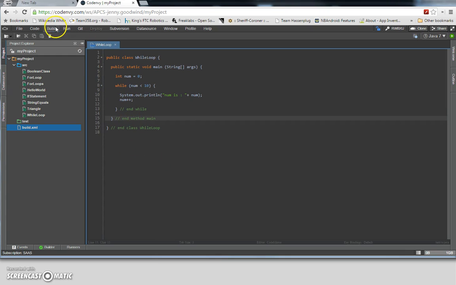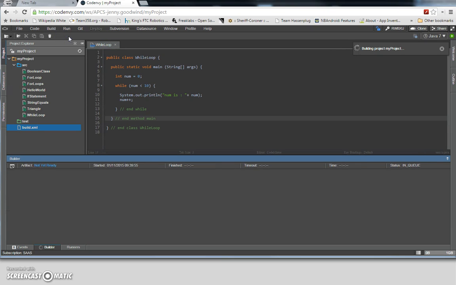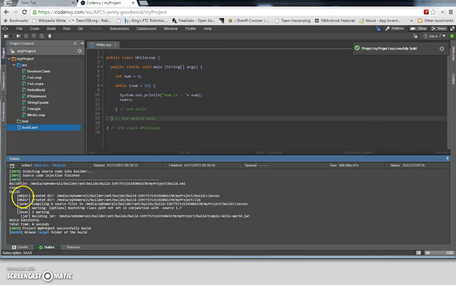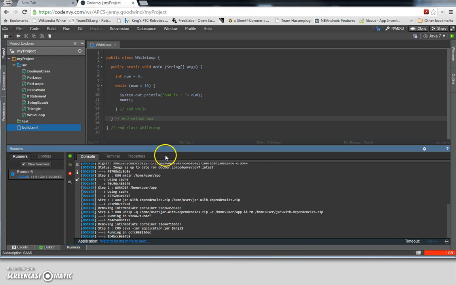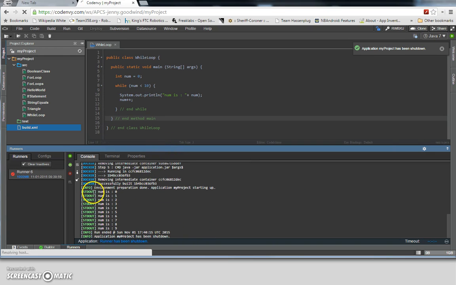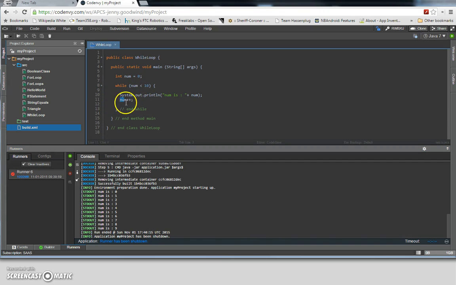So let's build this and run it and see what happens. The build is successful, so we're going to run it now. Here we go, we're just ready to run. And there you have it. Num starts from 0, goes all the way to 9, and then we increment on line 11. Num is now 10. 10 is no longer less than 10, and we exit. In fact, we do exit, and we're done with that program.